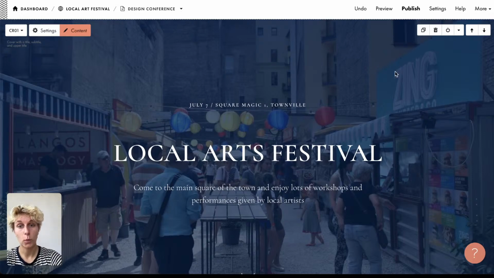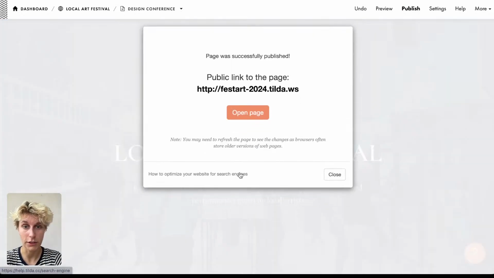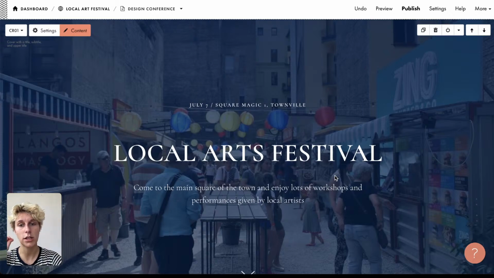Right. So once the page is ready, you can always publish it. Once you make any changes to the page, they will not be immediately visible on your published page unless you click publish. So every time you change something, click publish. You change the fonts, click publish. You change the copy, click publish. Okay. So every time you click publish.